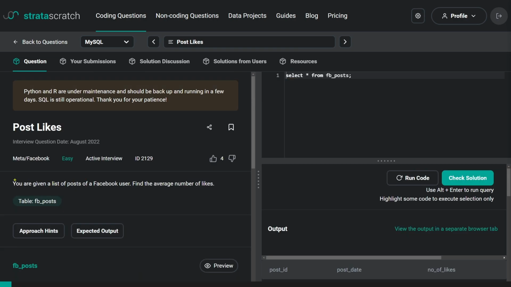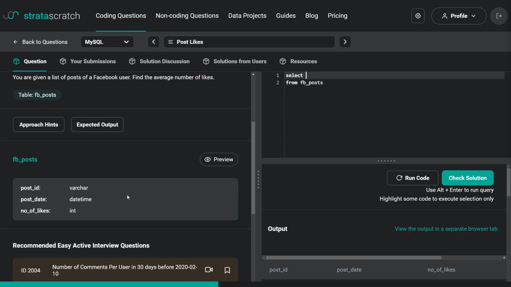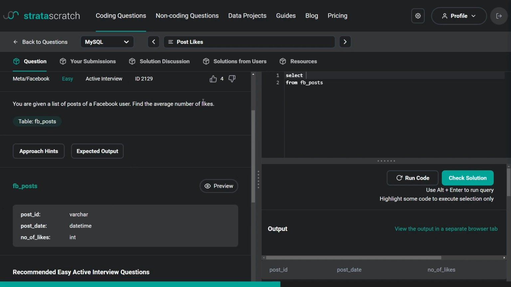Problem number 2, let's check it out. You are given a list of posts of one user. So here you can see FB posts. That means this could be, for example, for user number 4. For one single user. The table is per user. We have to find the average number of likes. Aggregation function. Let's see here. This is the data. So post ID, posts for one user, post date, number of likes. We have to find the average number of likes.